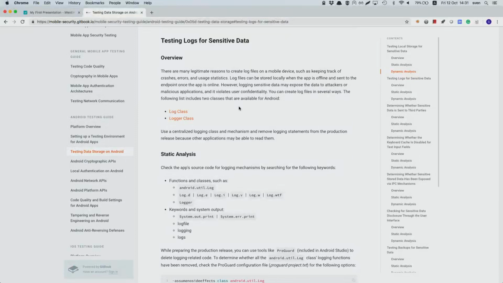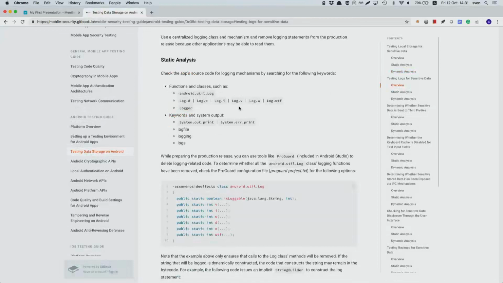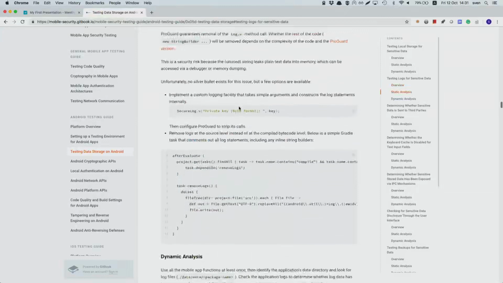Then we have one section about static analysis. That is just trying to give you the correct keywords in order to verify this test case. The static analysis part usually also has the best practice available. And then we have the dynamic analysis part, where we write down how you can verify the test case when you're executing the app.